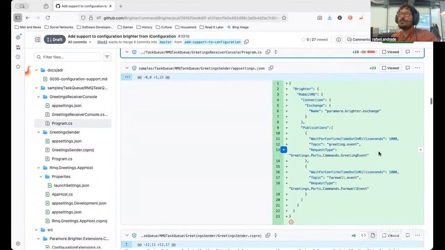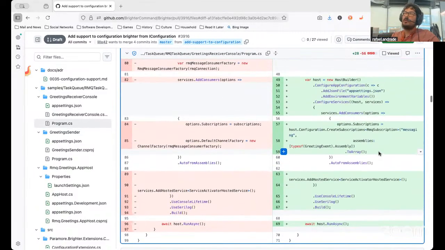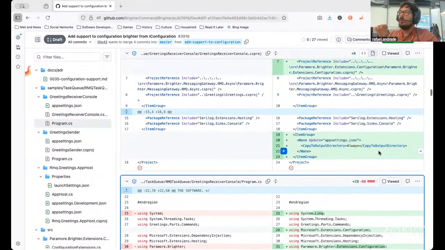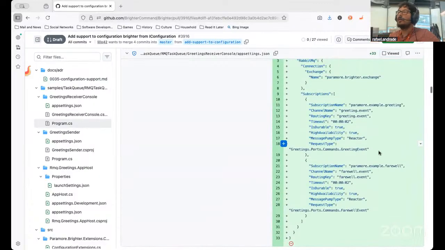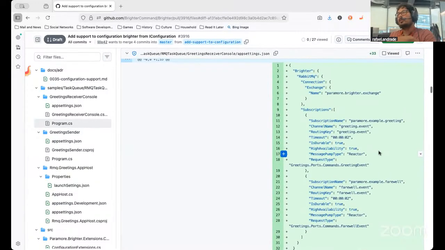So publications, okay. I think you are looking at the publication. If you go up, there's another app settings. Go up more. You can go one more. Yeah, so you see these app settings is for subscription. So on RabbitMQ, I have the connection, everything that you have in the connection, and the ideas have a subscription and publication. So you can set up everything via configuration.